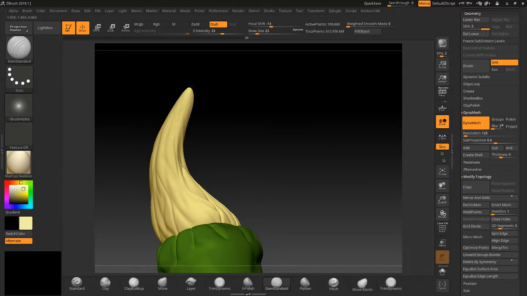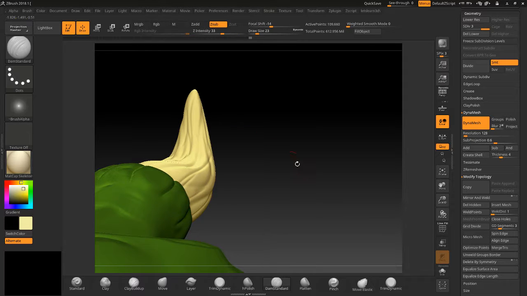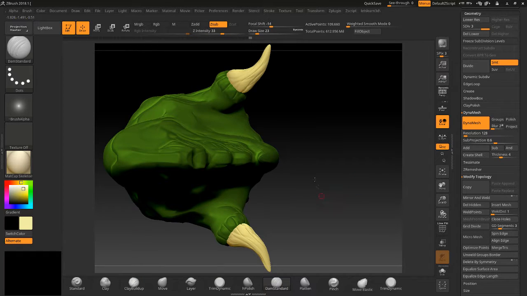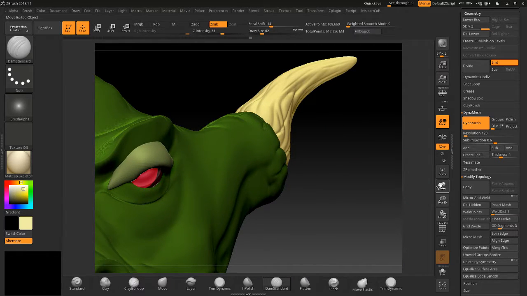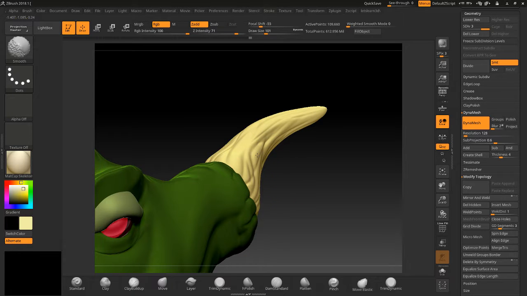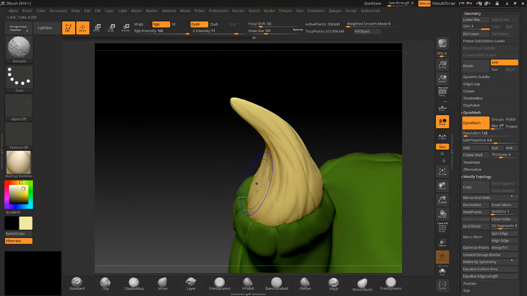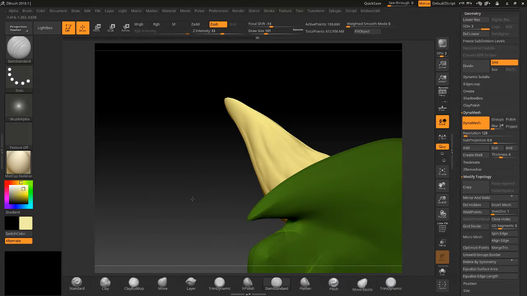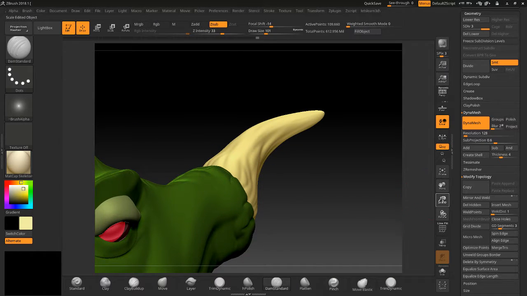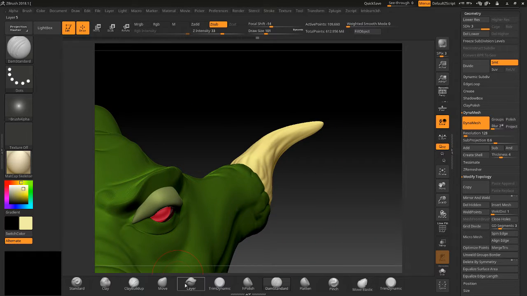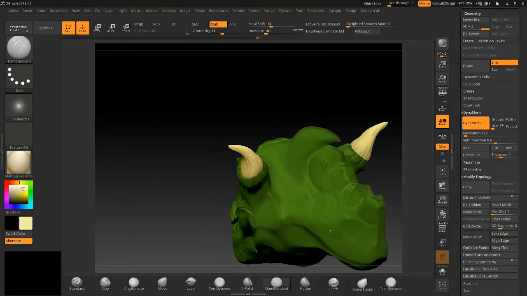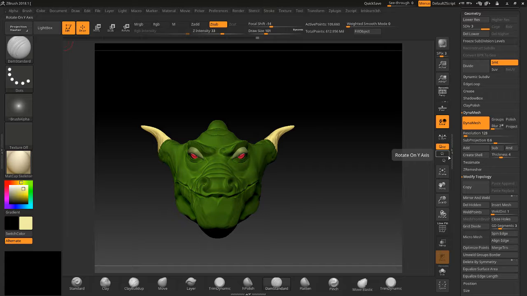But if I was doing this, I was looking at a horn right now, trying to figure out what would look good. And maybe that's a little too strong, so I could come back and smooth it out if it feels too strong. All right. So yeah, that is how we use polygroups, stuff like this.